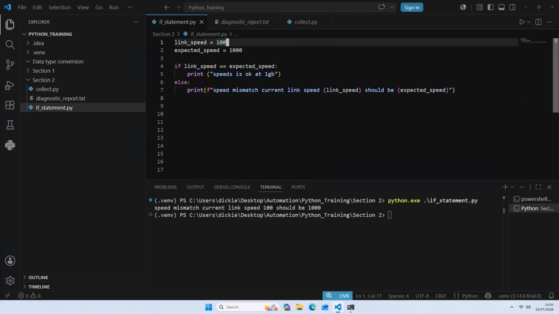Now let's have a little look and change that to 1000. So add that in, save that with Control S, and run it again, and the comparison operator should match, so therefore the if statement block should now actually run. There you go, speed is okay at 1 gig.